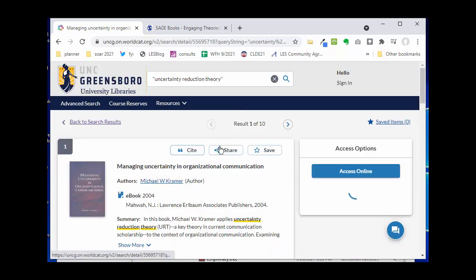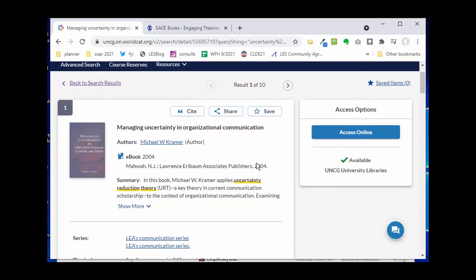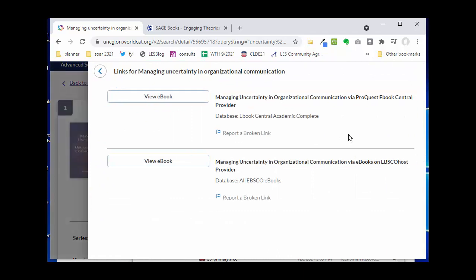Looks like this might be one we only have as an ebook. So when I clicked on this one, Managing Uncertainty in Organizational Communication, this could be another great one. This we only have as an ebook. There was no list here, like we saw with the other book, where there is a call number. So we don't have a call number here. I could just put ebook. I can click this, view ebook or access online, and look at my different options here.